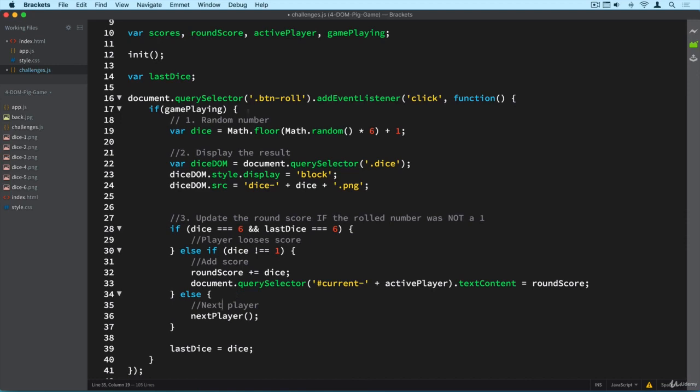Okay, so once more, at the end of this function, we stored the value that we rolled with our dice in an external variable, a variable that was defined outside of the scope of this function. We do that at the end of all this code so that the next time that someone rolls the dice, we still have access to that variable and can then perform this check. When we just rolled a 6 and we rolled a 6 the last time, then the player loses his score. And if this does not happen, then we of course apply the logic that we had before.